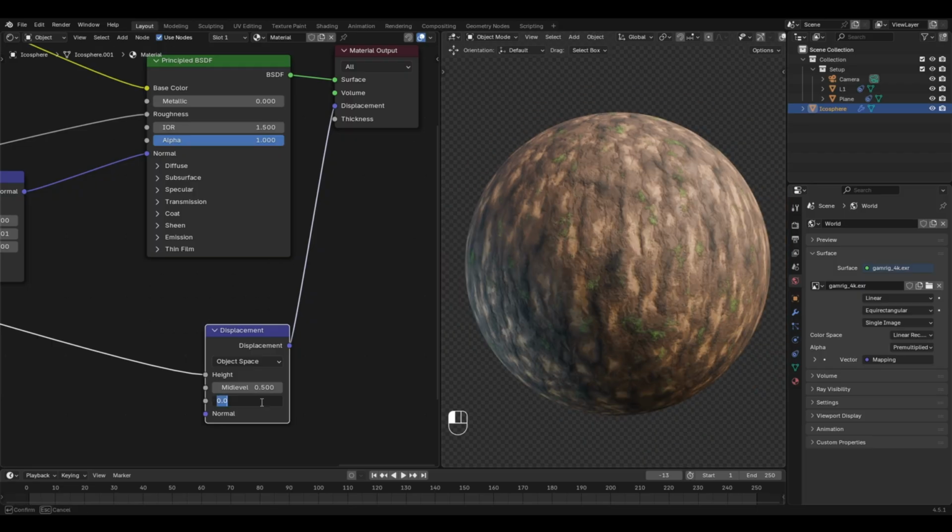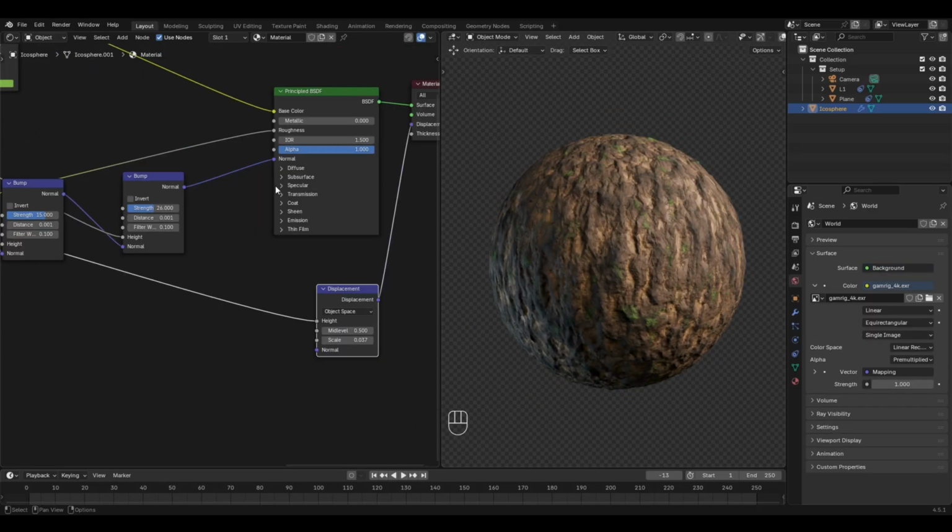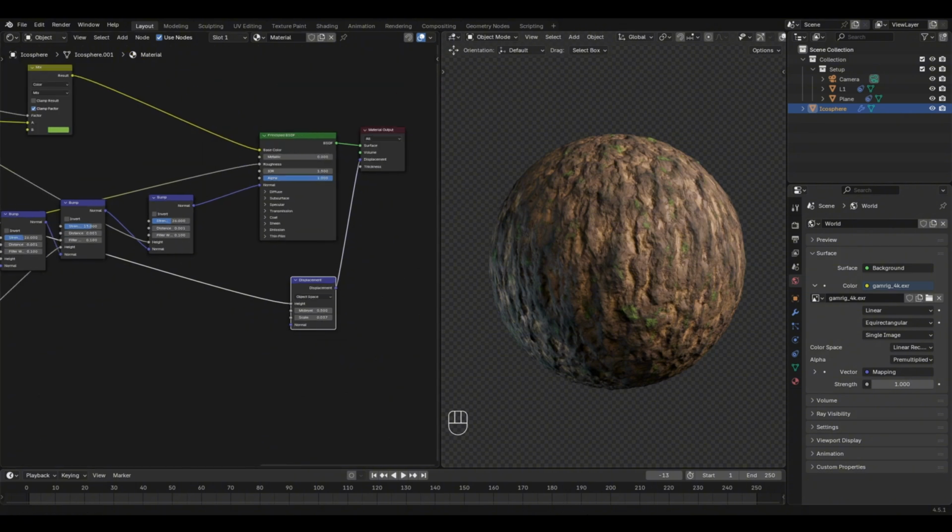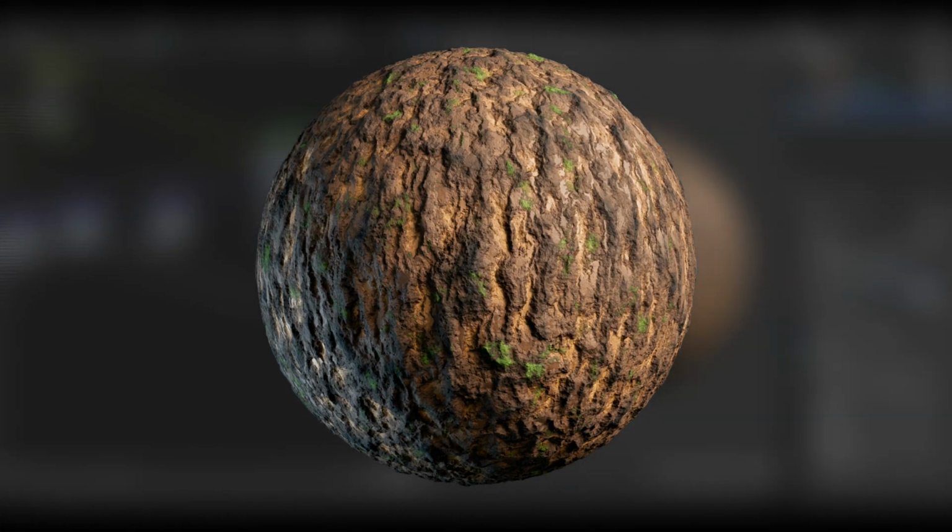Finally, set the scale of the displacement node to 0.037. This keeps the displacement subtle and gives the bark a more natural, realistic surface. And that's it. Our realistic procedural tree bark material is now ready. As you can see, the bark has a detailed and natural look, created entirely with procedural shader nodes.